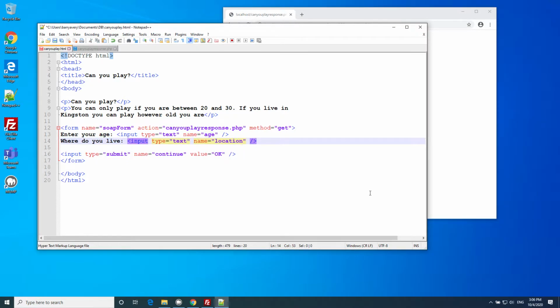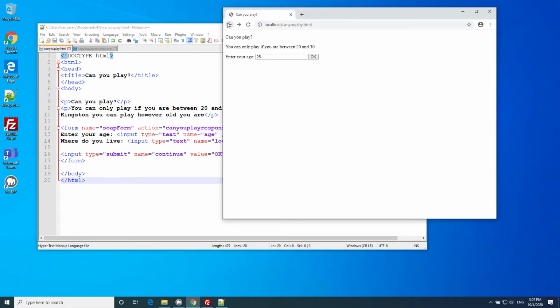Now I'm just going to do it as a text field to keep this example as simple as I can. You could do this as a drop down box, or you could do it as radio buttons or something like that. There are other ways of getting information, but let's keep it nice and straightforward. So I've got where do you live, and it's going to be called location, and I'll save it and come back to here. If I click refresh now, you can see we've got two fields now. Enter your age and where do you live.